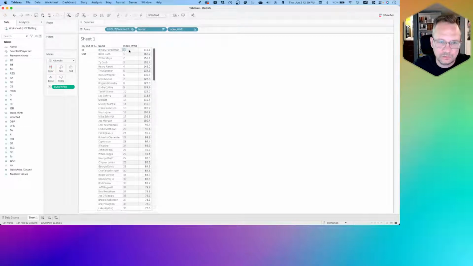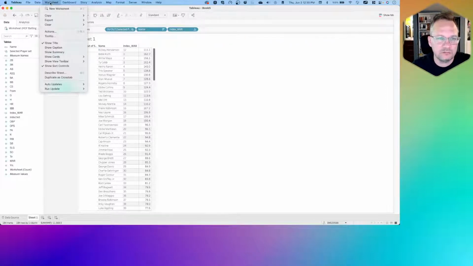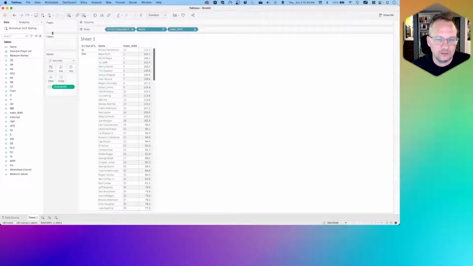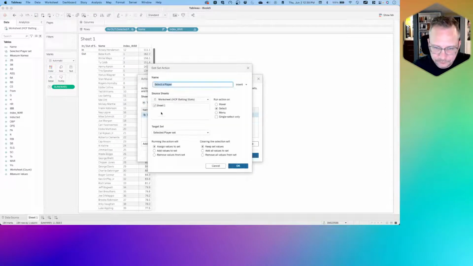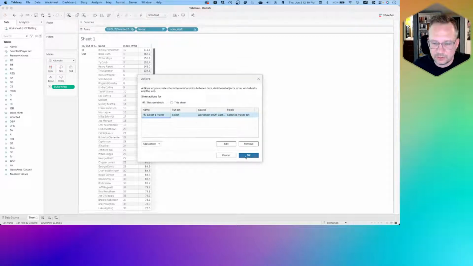Yep, Ricky Henderson, 12, there's his value, and Ken Griffey Jr. is back here into 32. That's working the way that we wanted to. Now, let's go back. If you're following along, if you're building this as I go, just take a pause and watch this next thing. So I'm going to go back into this action, and instead of assign values to the set, I'm going to add values to the set and click OK.